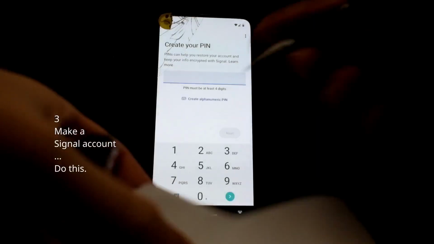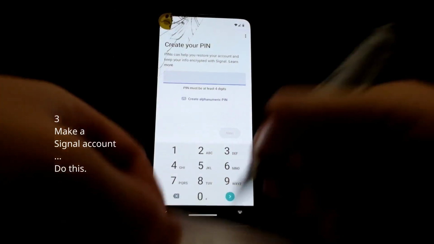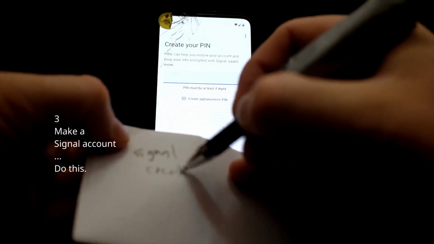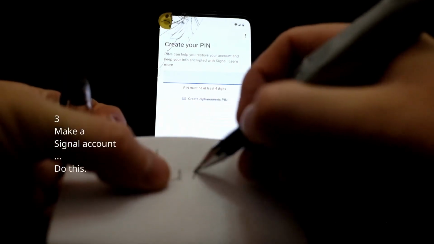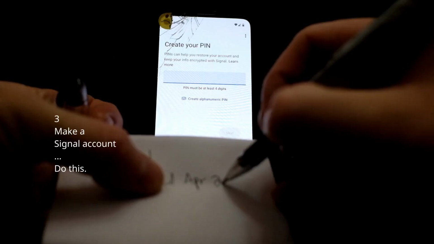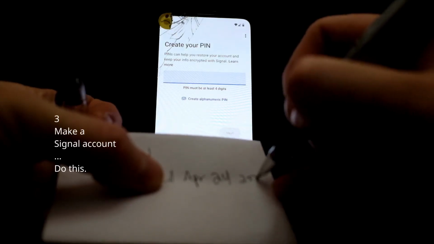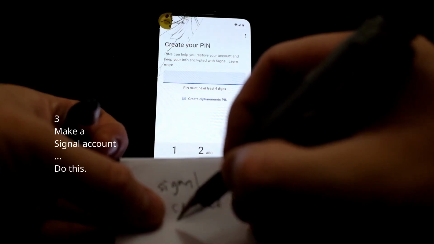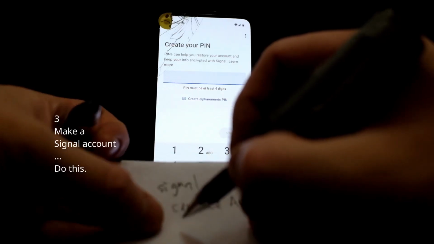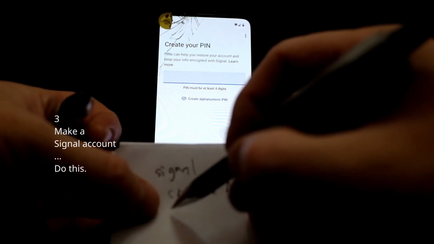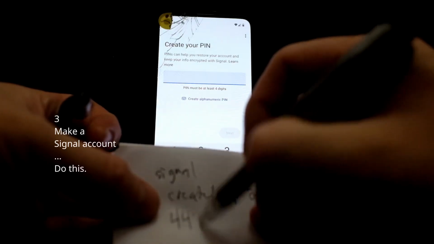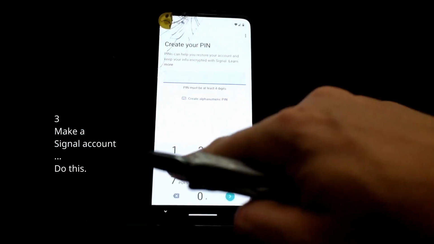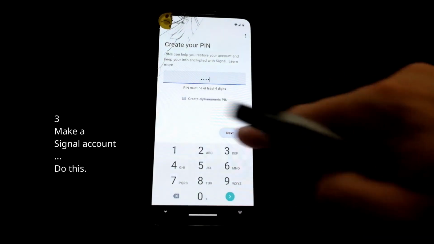You take this and you write Signal, created April, whatever it is, and then you're gonna write down your PIN. It's got to be 4 digits or more. So mine's just gonna be 4444 here, but you can be anything you want. And then you're gonna click next.